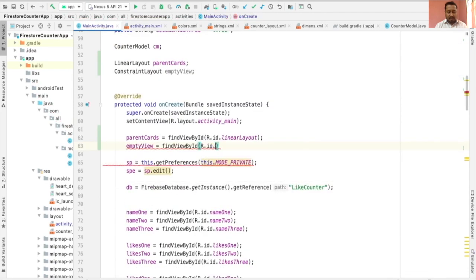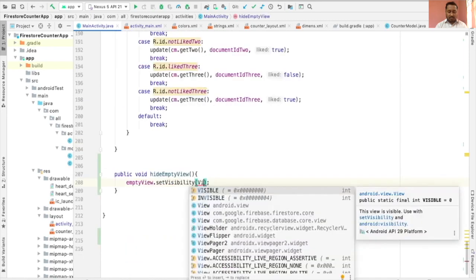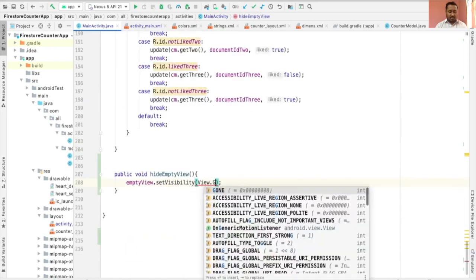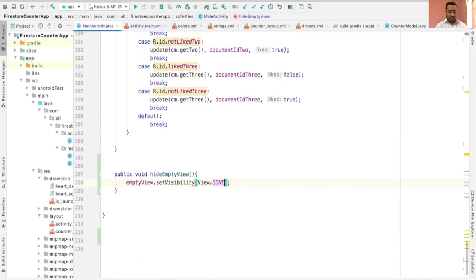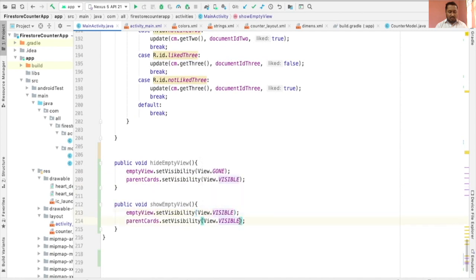Inside onCreate method, we are getting the reference of the parent cards and the empty view. We will create a new method hide empty view in the main activity. Here we will show the linear layout and we will hide the empty view. Similarly, we have created another method show empty view. Here we will show the empty view and we will hide the linear layout.